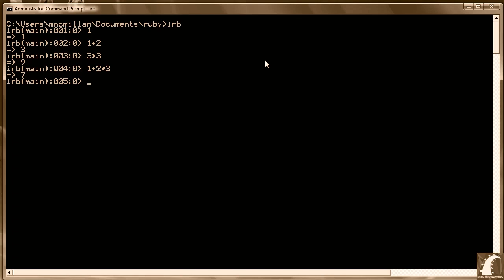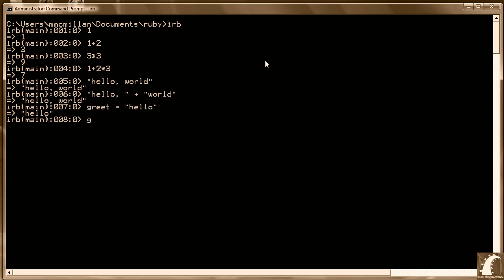Strings also evaluate to themselves, so "hello world" evaluates to "hello world". We can perform string concatenation, so we can write "hello, " plus "world" and get "hello world". We can also store data in variables, so that when we store "hello" in greet and write greet, it returns "hello". And we can concatenate "world" to greet to get "hello world".